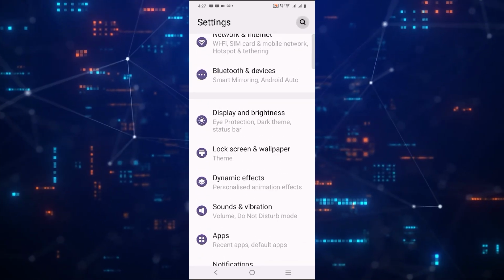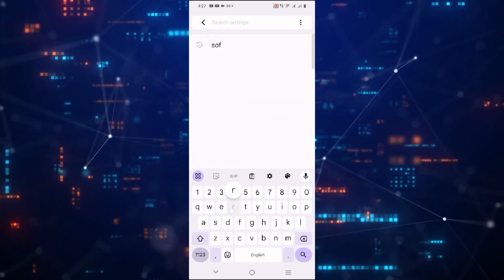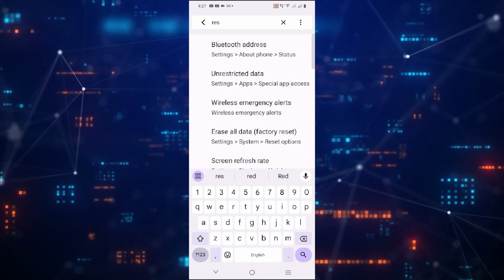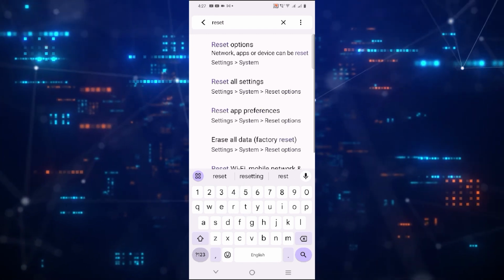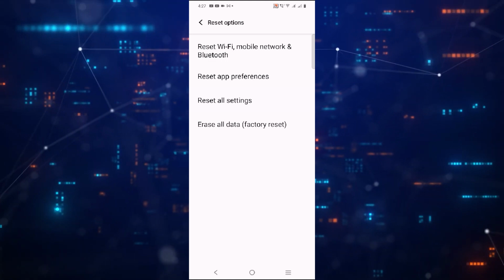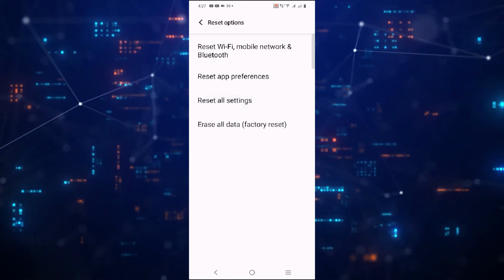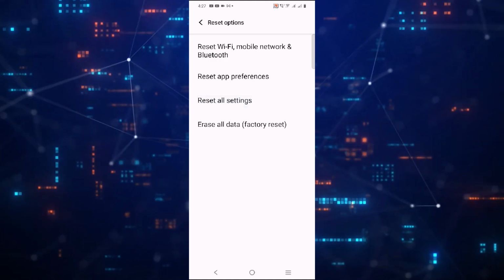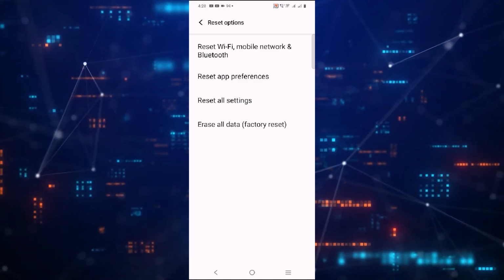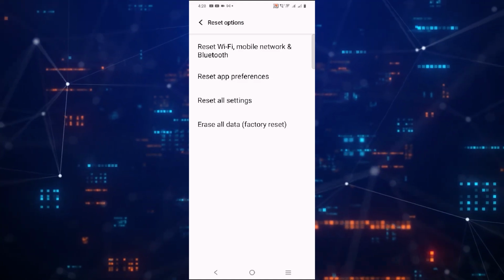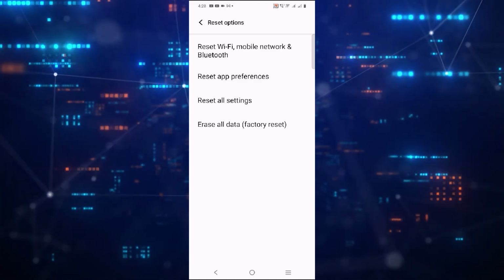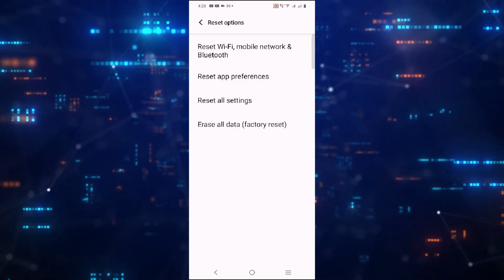If you still have that green line after the update, then you need to reset your device. To do that, tap on the search icon at the top right. Then search for Reset. Now tap Factory Data Reset. Tap on it to reset your phone to its factory default settings. One thing to keep in mind is that when you do a factory data reset, it erases all data, including files and downloaded apps.